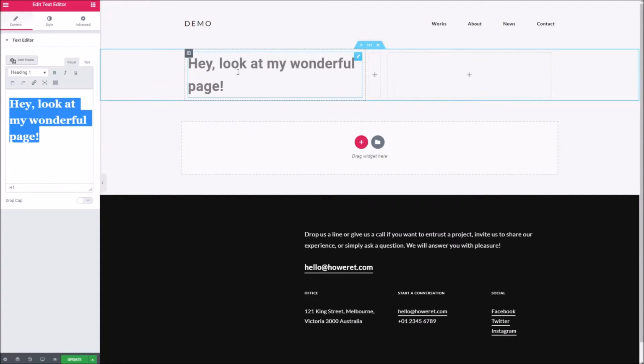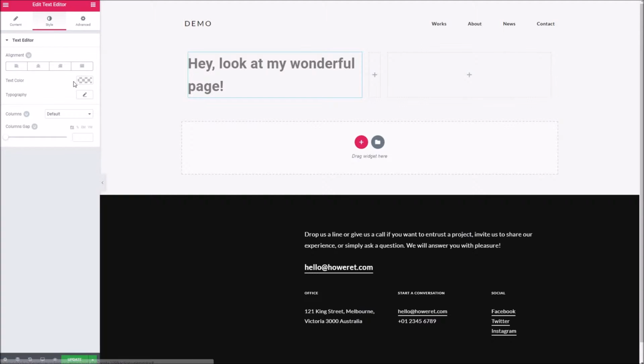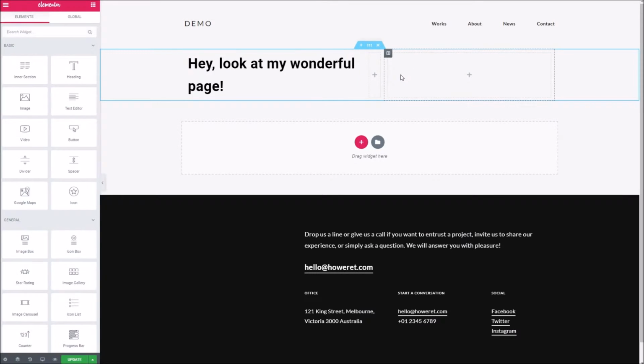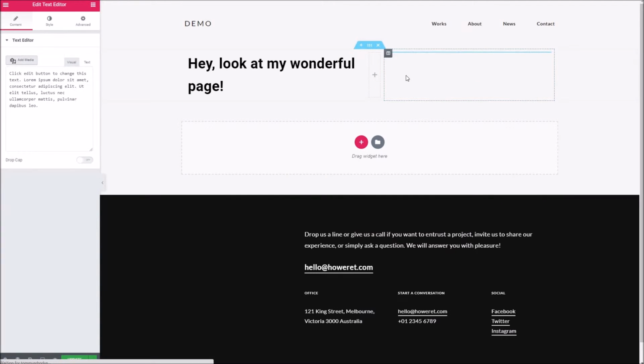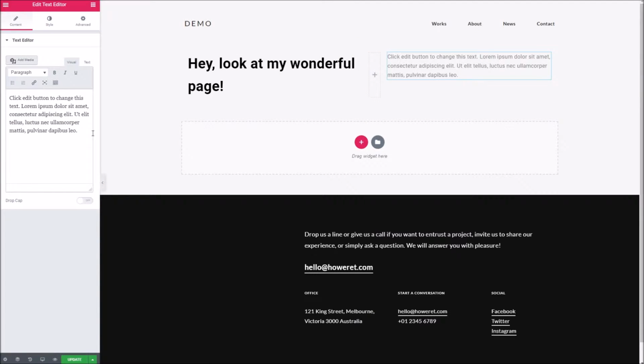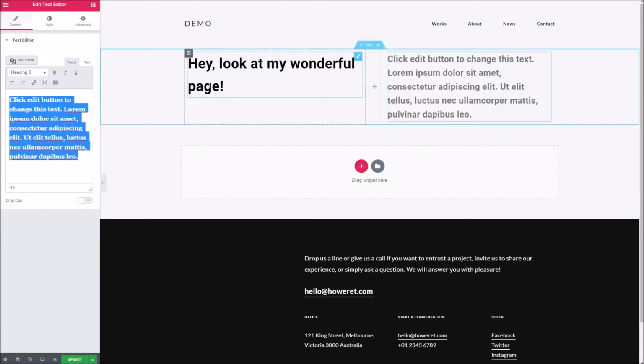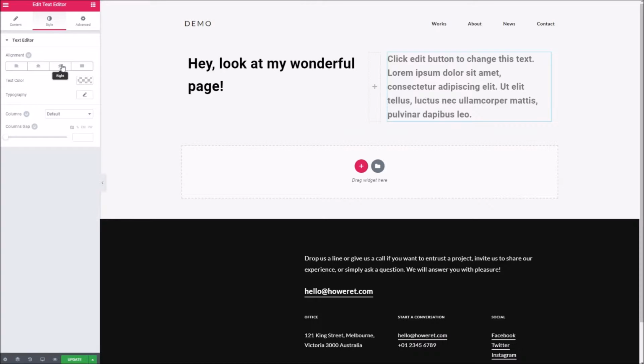We can change the color of this text by heading to the Style tab, and under Text Color we can make that a nice black. And on the right here I'll pop another text block and I'll just keep some general fluff in there. I'll make that a H3. Okay, that's pretty good.